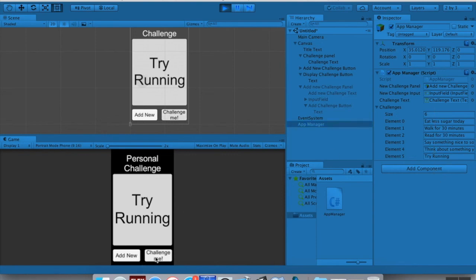Cool. So that's how you can make a personal daily challenge app using Unity and C#.